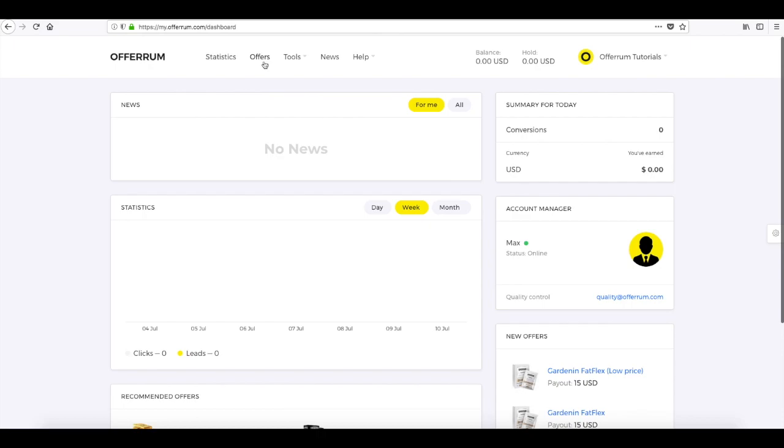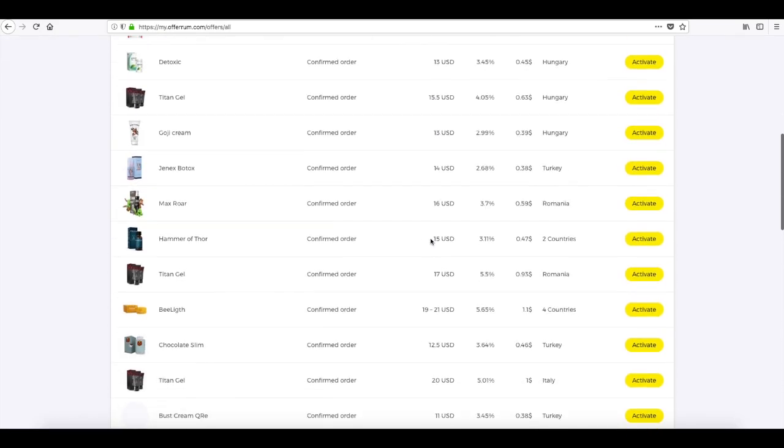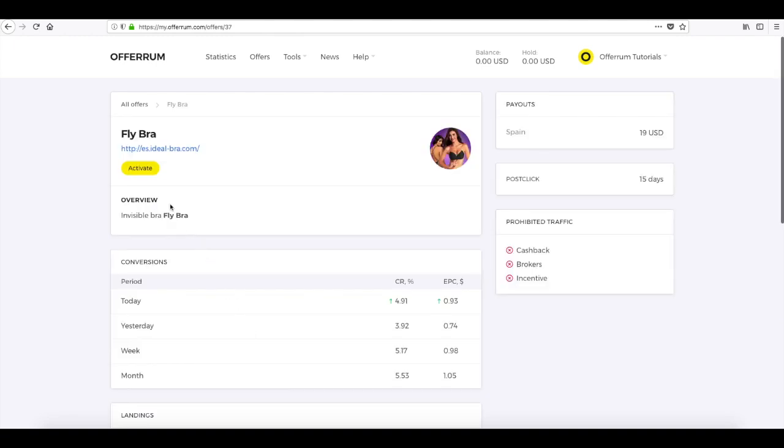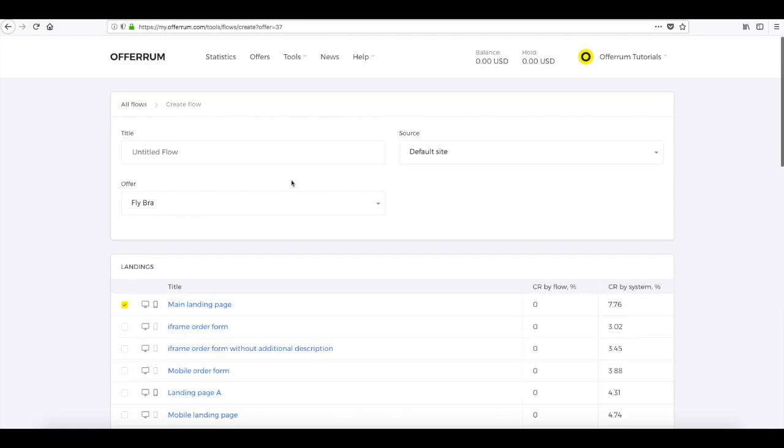To do this, go to the offers and select the right offer. Firstly, it must be connected. For this, we press activate. After we have connected the offer, we can create a flow. Click Create a flow and get to the page for editing the flow.